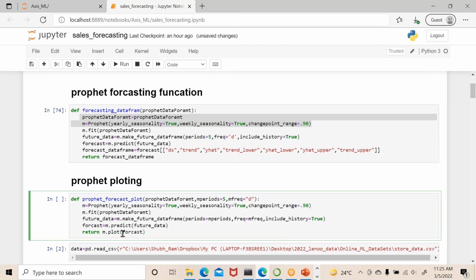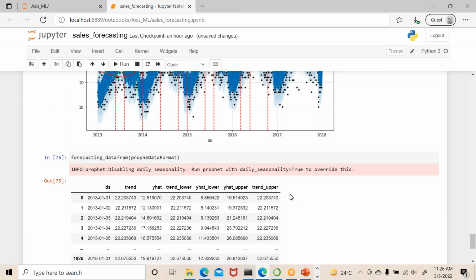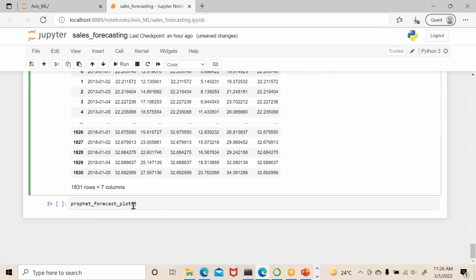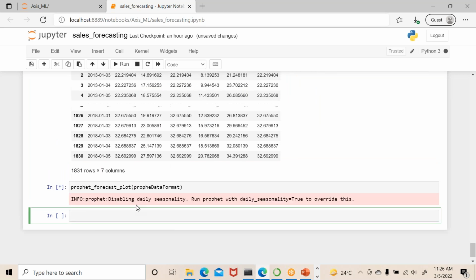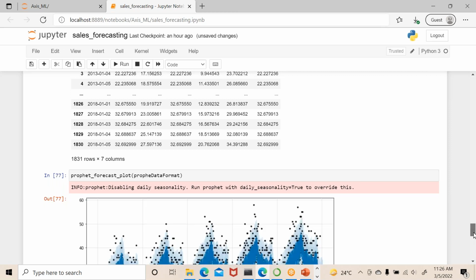So again, a plotting function is created. Now I'm going to call this function. I'm going to call prophet plot, and I'm just going to pass the prophet data frame here. Now you can see the graph is automatically generated. The forecasted graph is plotted. So I'm not going to call the same function again and again. I think this is clear.